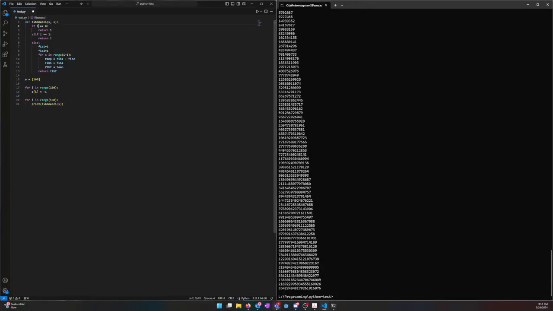Now, what we're going to do is say if a of I, so this is saying if the ith entry in this array is greater than 0, return a of I. Else if I equals 0, we're going to say a of I equals 1 and return 1. Else if I equals 1, a of I equals 1, return 1.